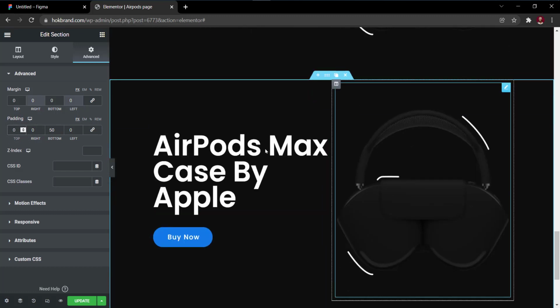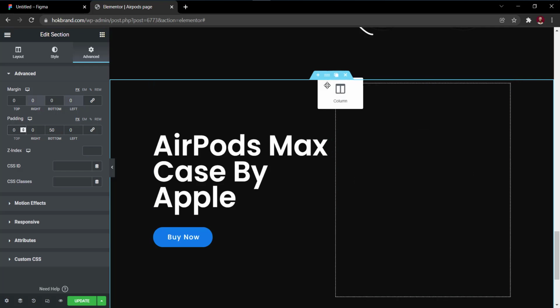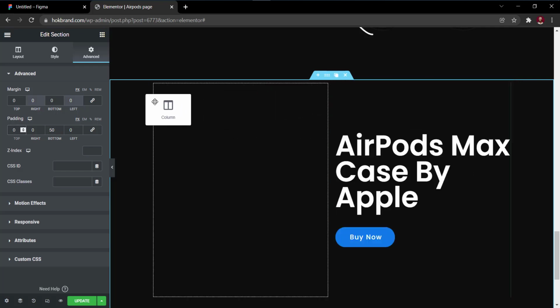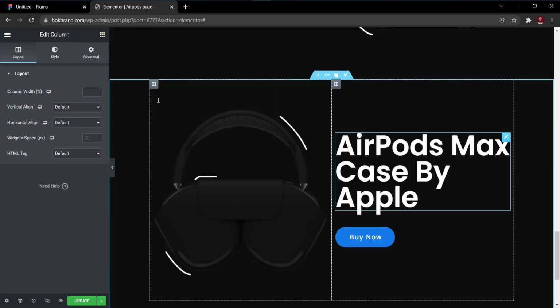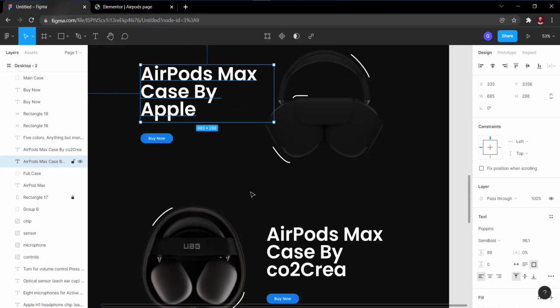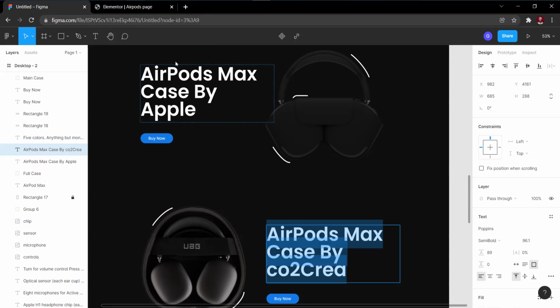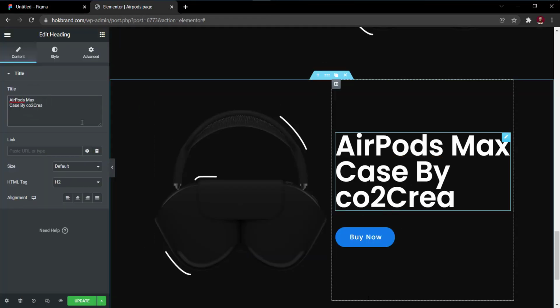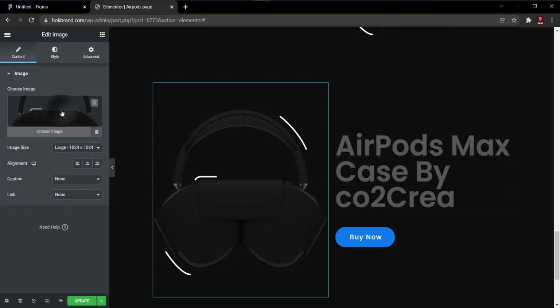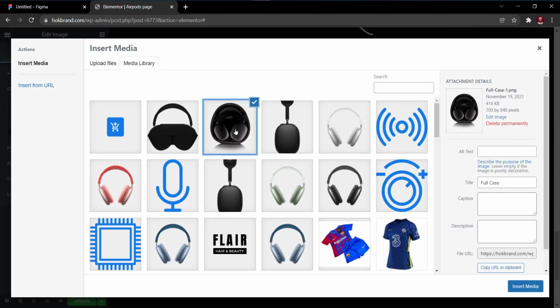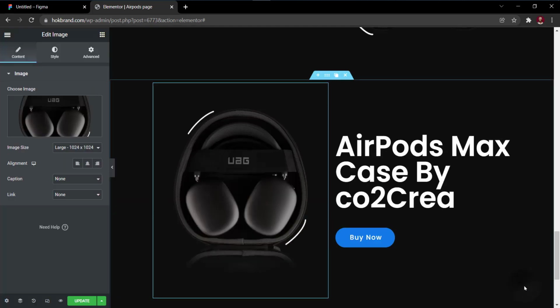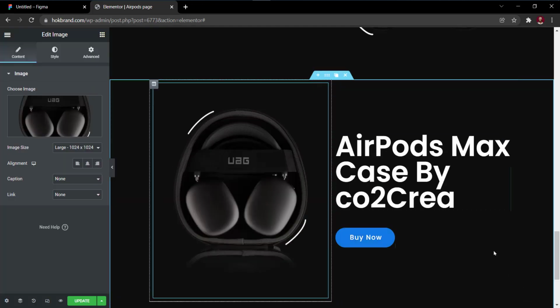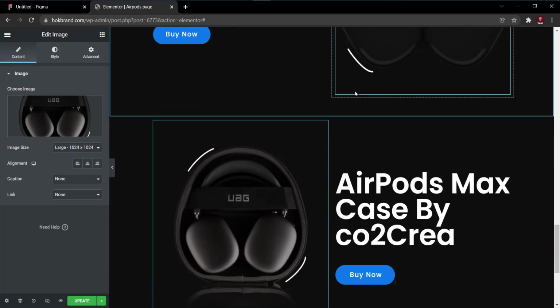Next we'll swap these two columns. We're going to drag either of the columns, take it to the next side and then release it, like so. For this, we'll change the content to this, and then the image, we're going to change that as well. We'll set that to this image right here. So now we are officially done with these two parts.